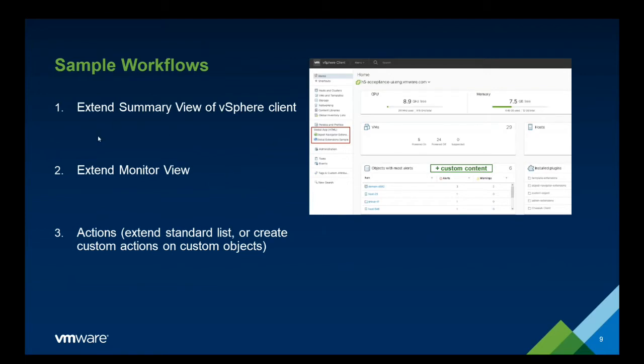So one very common use case here is if you're in the summary view of the vSphere client and you're in the home screen, a partner such as Big Switch can extend that global menu. So they can put in a custom, global app, object navigator, extension sample. They can populate that menu item with their own objects or their own actions.